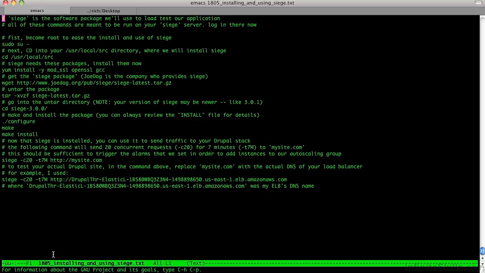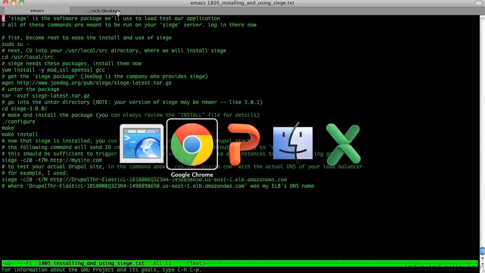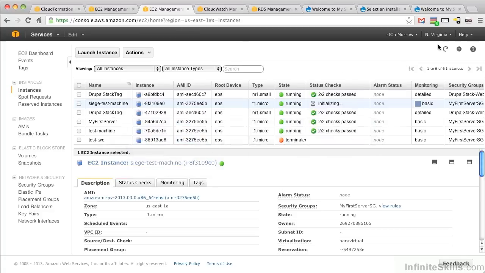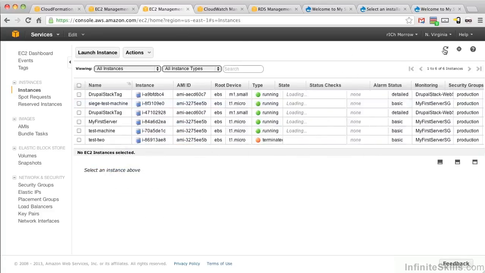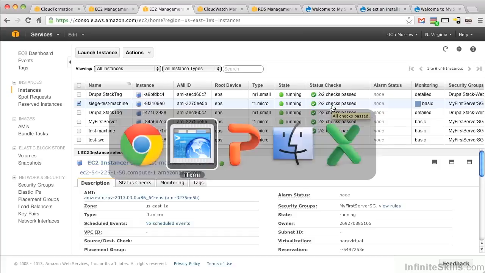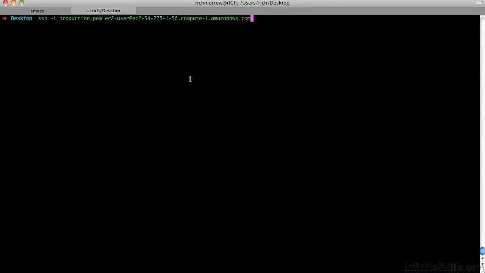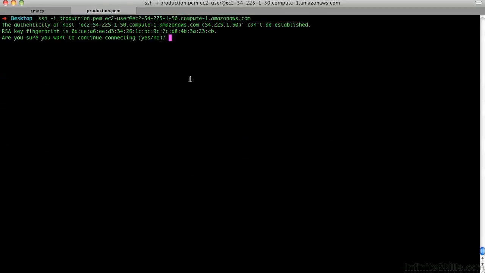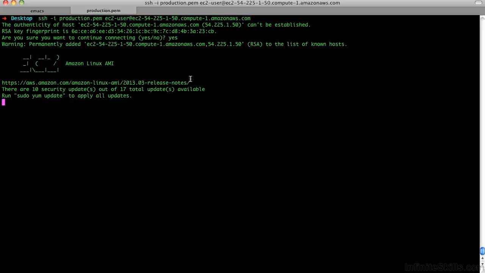Instead, in the text editor of your choice, please open 1805 Installing and Using Siege. These are the step-by-step instructions that we're going to need to install our load test software, configure it, and then run it. Let's hop back to our EC2 page and see how that instance is coming up. Refresh a couple times until you see 2 out of 2 checks passed, meaning that this server is ready to accept SSH. Let's go back to our terminal and SSH into this machine. Accept the new key, and boom, you should be in.